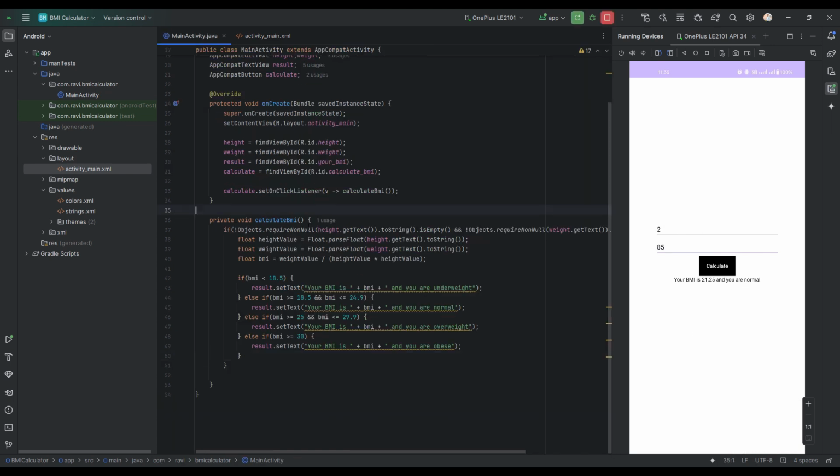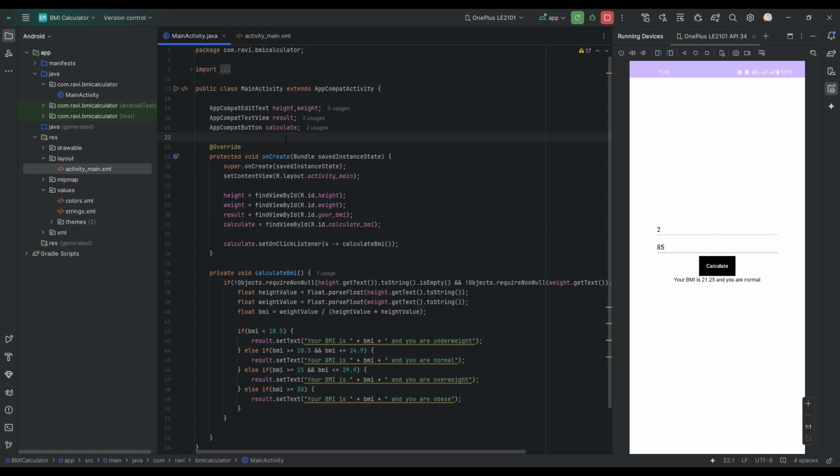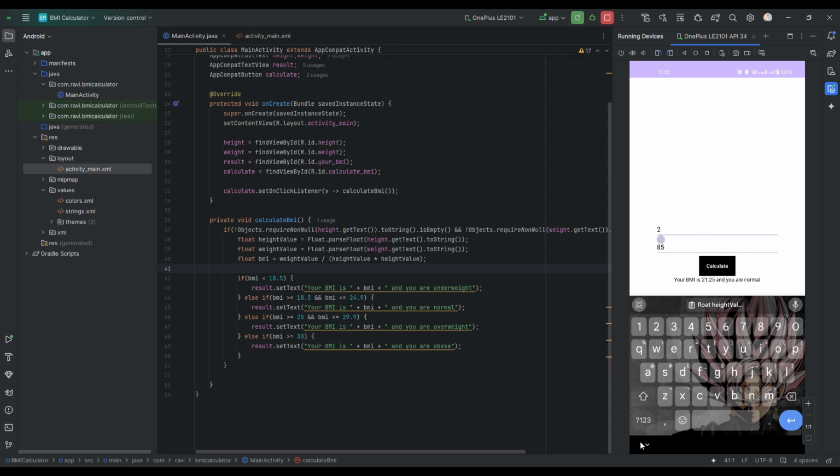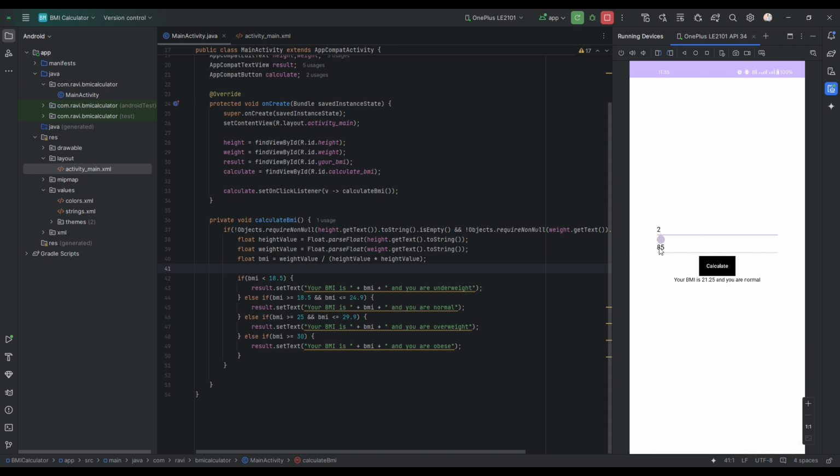So that's it for today's video, guys. In the next video, we are going to improve our UI. We are going to add some unit conversions here, like let's say the user wants to select in which unit they want to enter their height and weight. We are going to do that, and internally we are going to convert them into one specific unit.